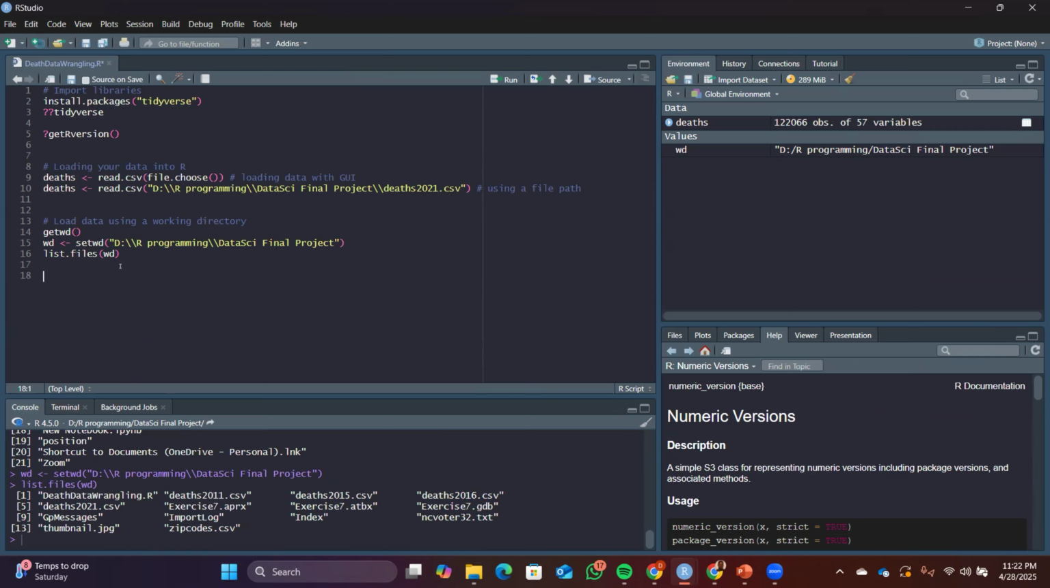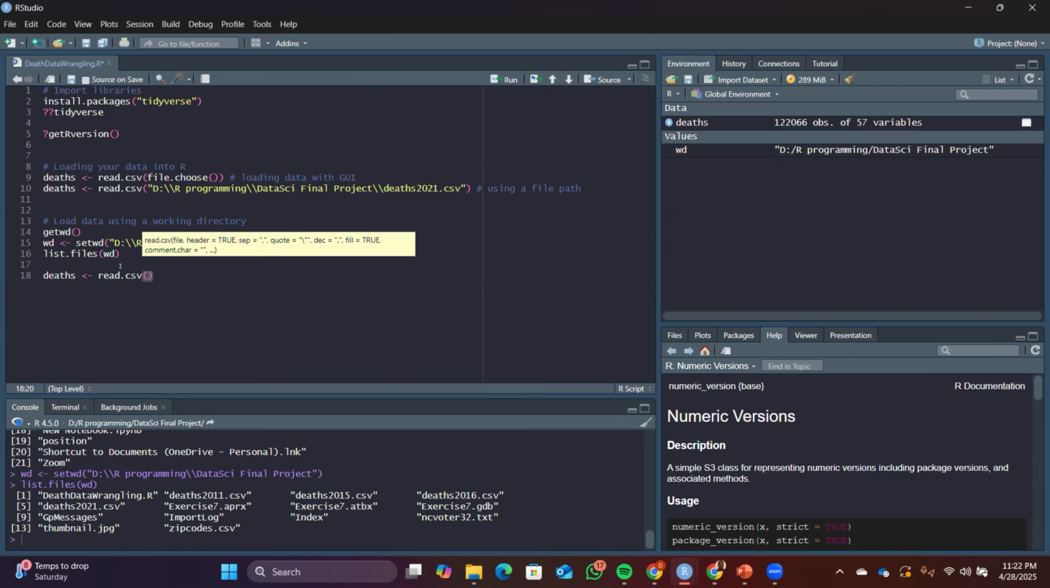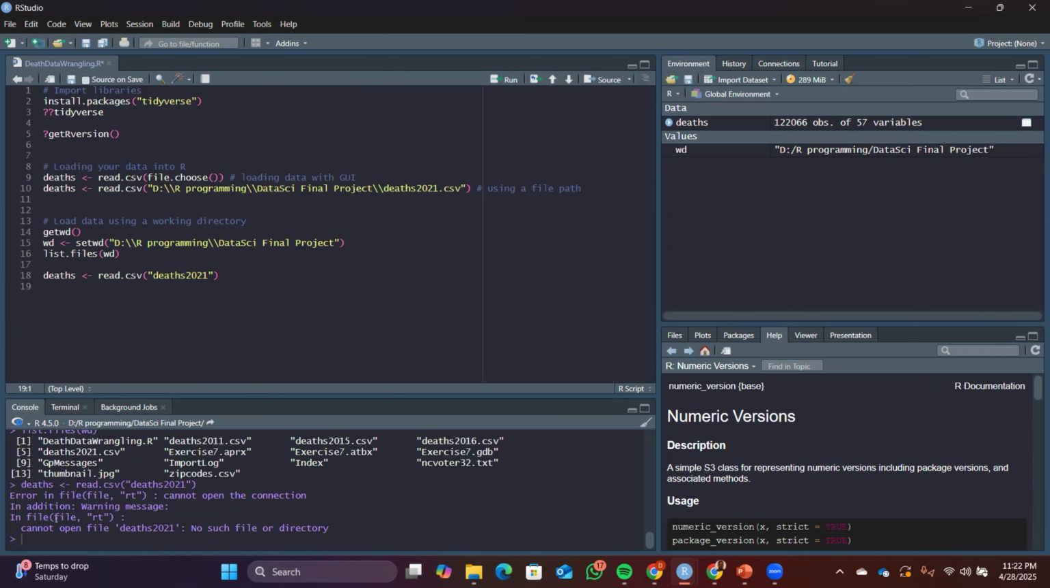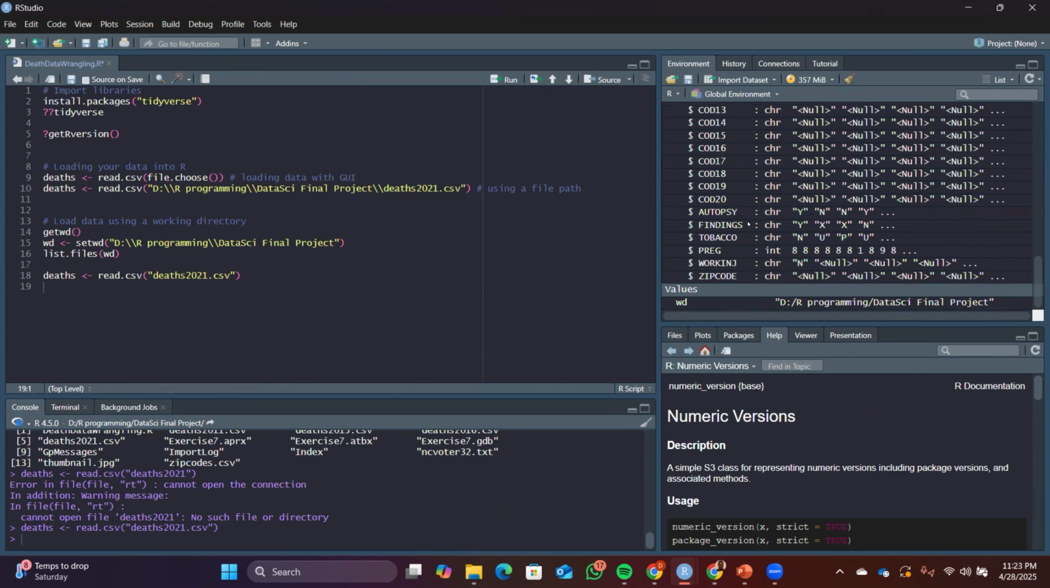So now we need variables for both data types. We just do a simple read.csv, and all we need this time is just the name and the extension of that file. So let me show you what happens if we try to do this. It says, cannot open deaths 2021, no such file or directory. And that is because you don't have the extension. So you want to add .csv, and that should be fine. Your deaths data should still be here, right there.